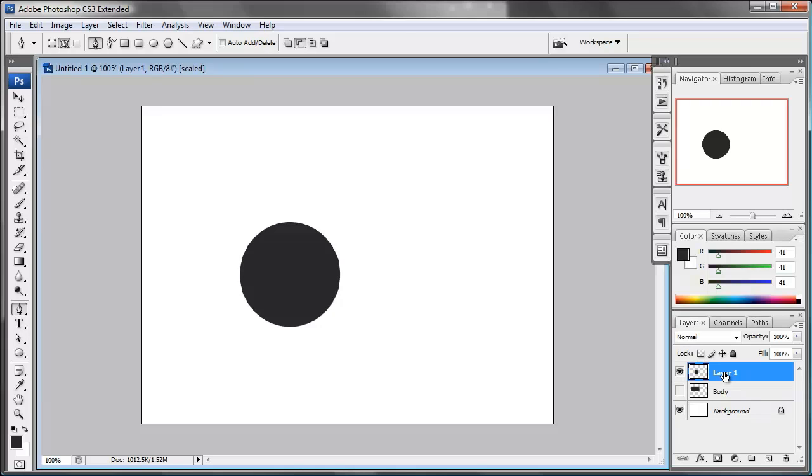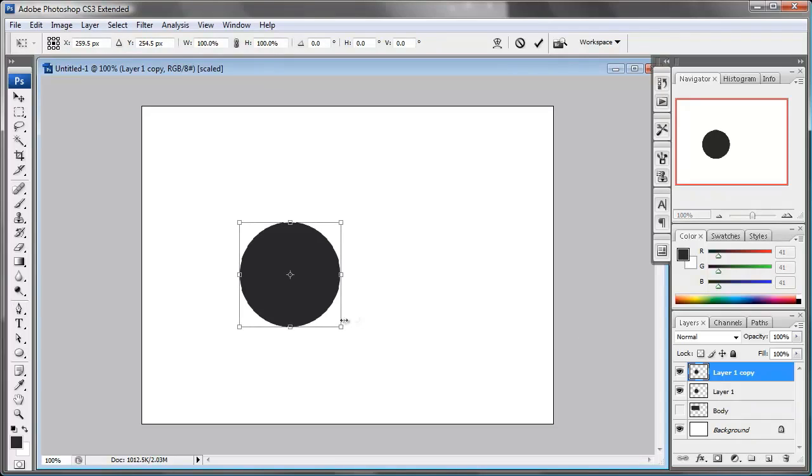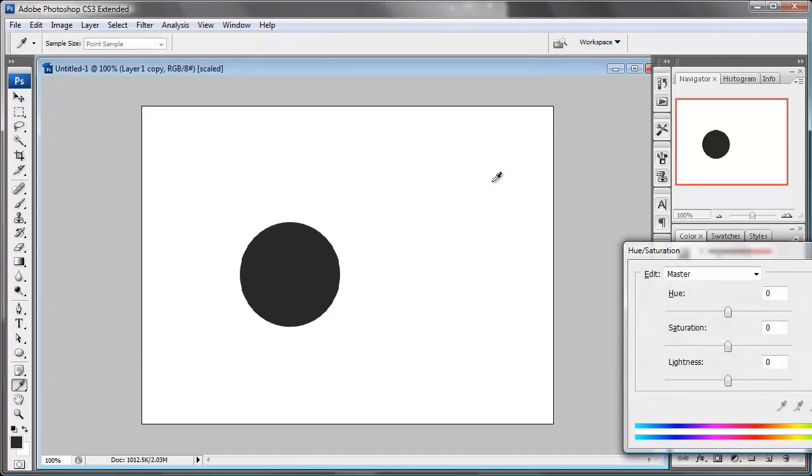And then what I will do is I will duplicate this. Press Control T to transform. Now holding Shift and Alt, going to just drag it down a little bit. Also really quick, I'm going to press Control U so I can see it more. There we go.